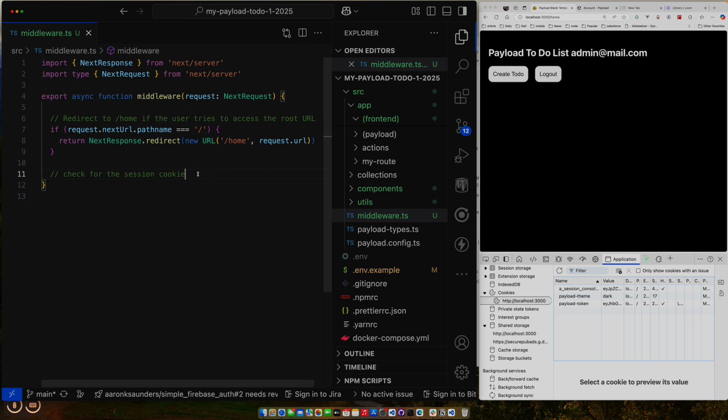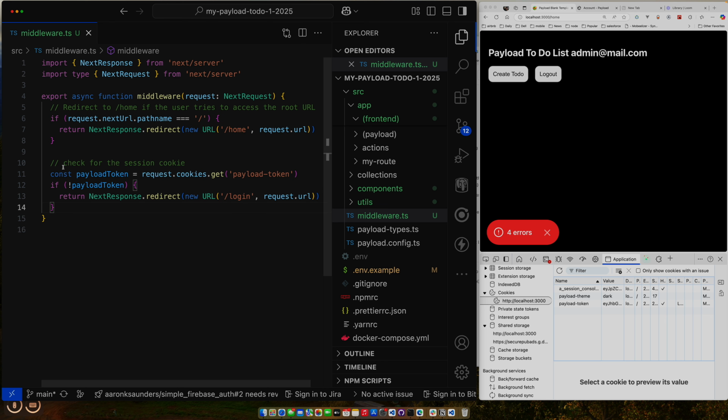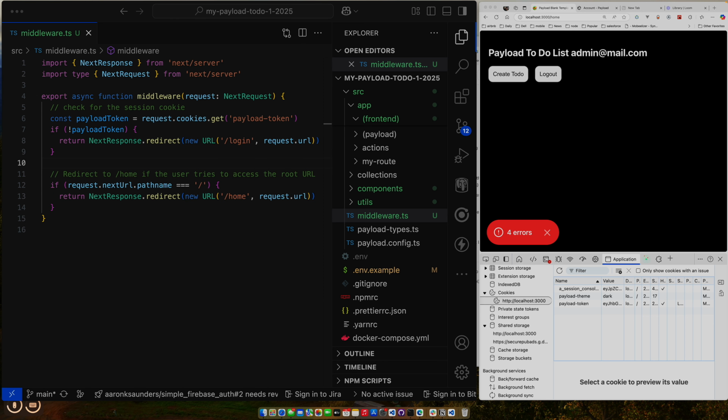We want to check for the session cookie, and we're going to follow a similar pattern. We're going to check for the session cookie by looking for the payload token cookie. If there's no token cookie value, then we're going to redirect back to the login. And ideally, you probably should do this first. So let's move this up to the top here. Otherwise, if everything's good, this is just middleware, so we just keep it moving.